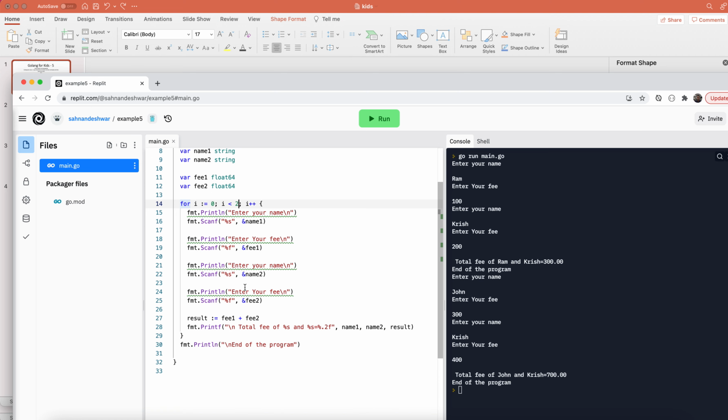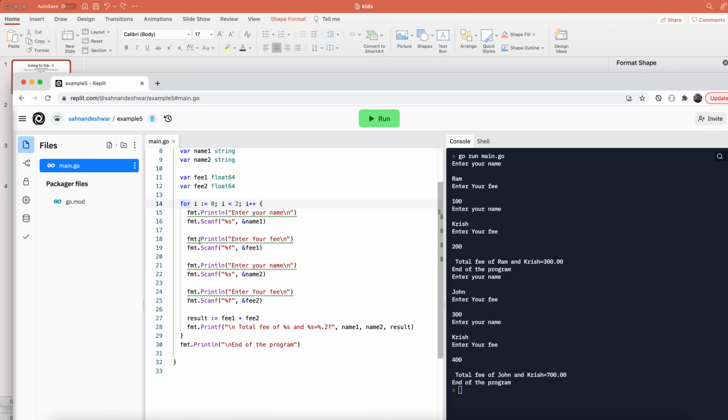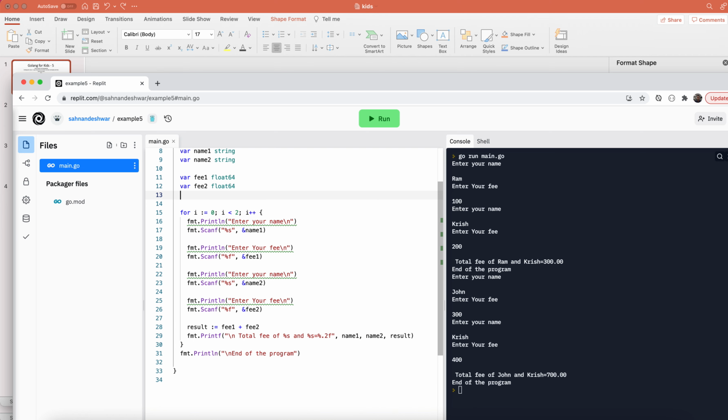Let's add a little bit more logic here. Let's add some if logic. So the logic is, it will run the program one time, and it will ask us whether we want to continue or not. And if you say yes, then again it will ask enter your name, enter your fee. And if you say no, then it will not ask. So let's do that. So how do we do it, we'll create a variable here, one more variable.